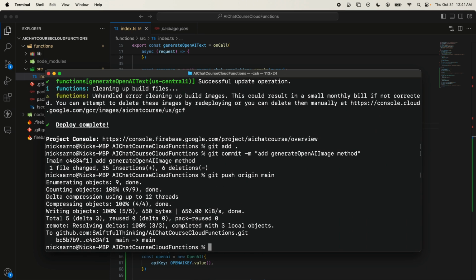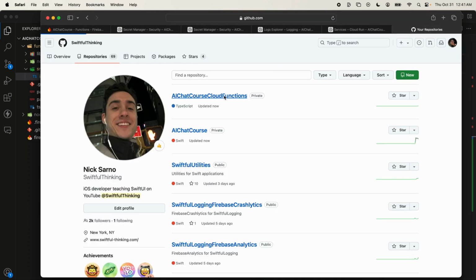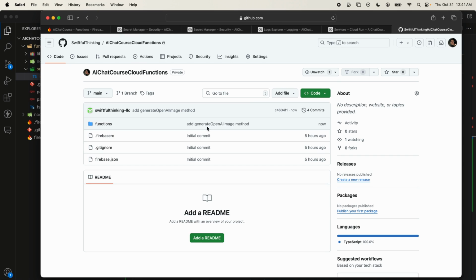Beautiful. And now you should be able to open up your GitHub. Just to ensure all that was working, you should be able to open up your GitHub and you'll see your package here with your most recent commit message.